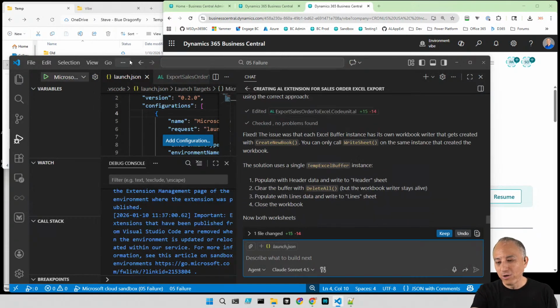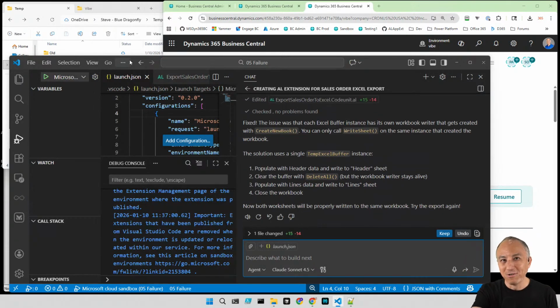And you may have heard the term du jour, Ralph Wiggum. This is a technique by which you just keep telling the agent to do it over and over and over and keep fixing the problem until it figures out a solution. And people claim that this works. In this case, with AL, with a multi-worksheet Excel file, it doesn't work. I've tried this dozens of times.